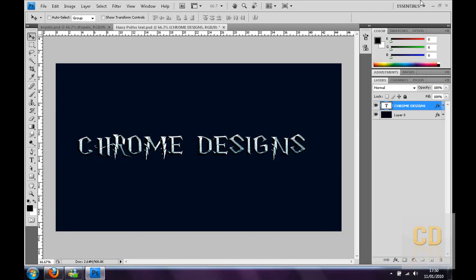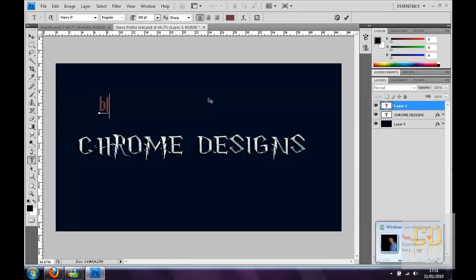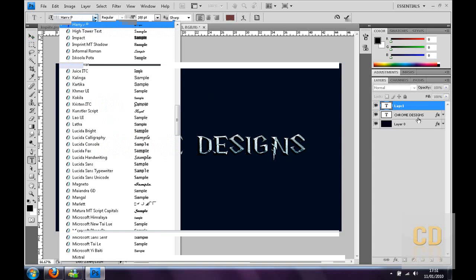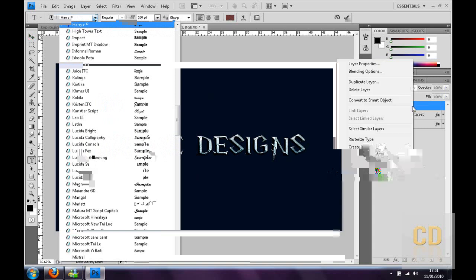But instead of me going through it again, I'm just going to go through the walkthrough stages of how I made it. It's just because I've got some quite nice colours that it's quite hard to remember. Make a new layer, type in the text, make sure it's on Harry Potter, and then right click on that layer.